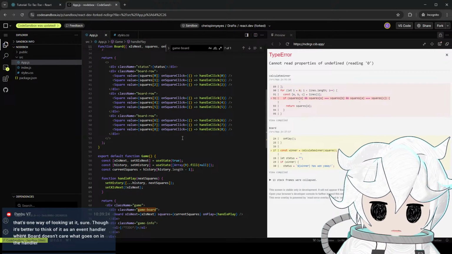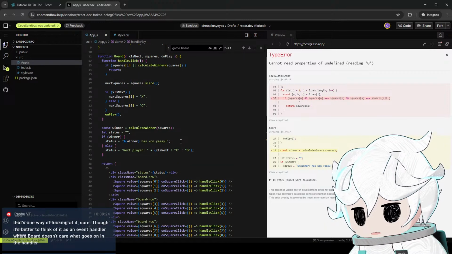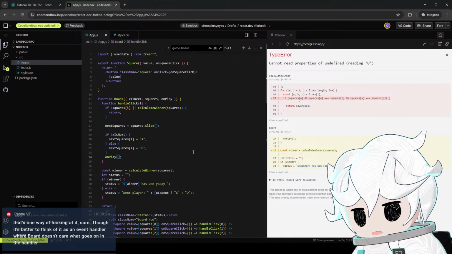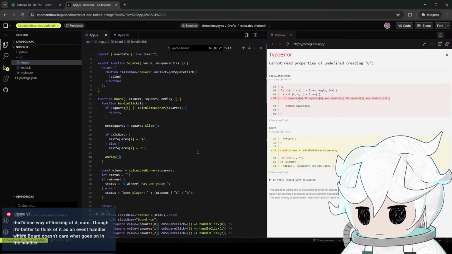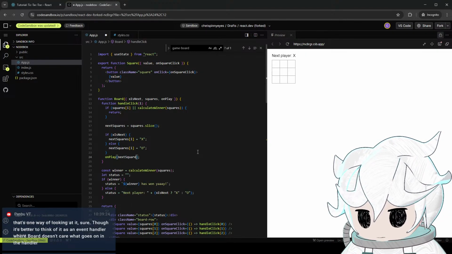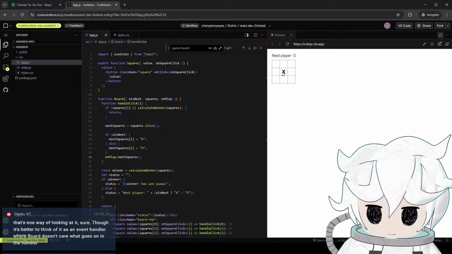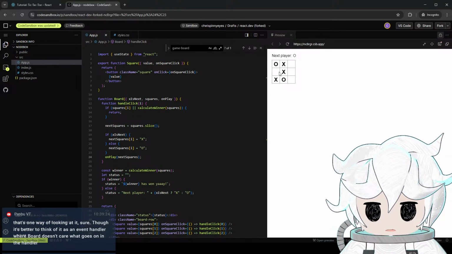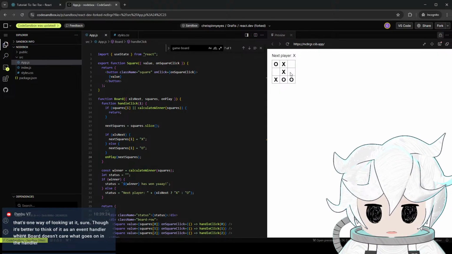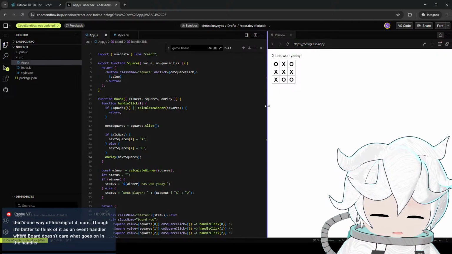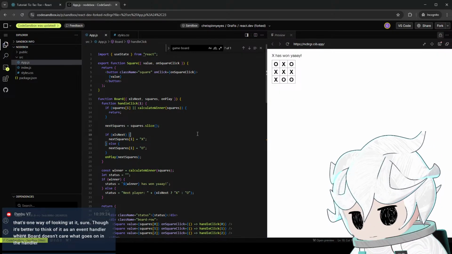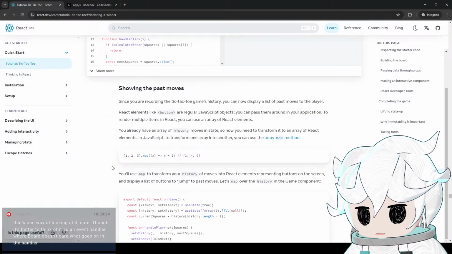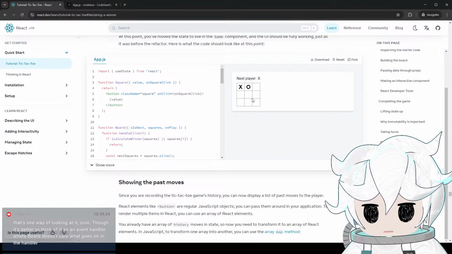No, cannot read properties of undefined. Did we not pass in the right thing? On play, yeah, okay. We need to pass in next squares. Yay, the game works again, woo! Heck yes. X is 1, yay. Showing the past moves. Okay, yeah.